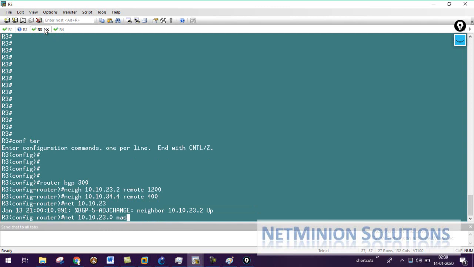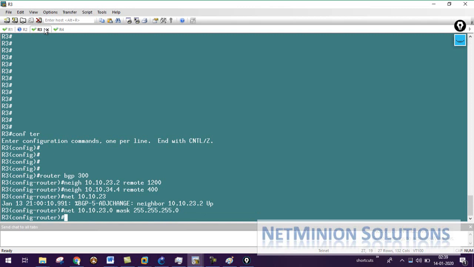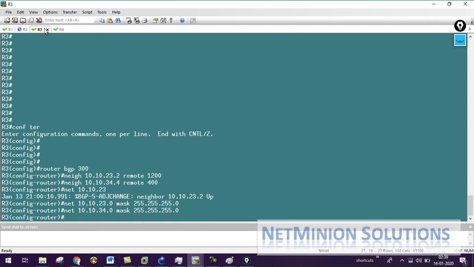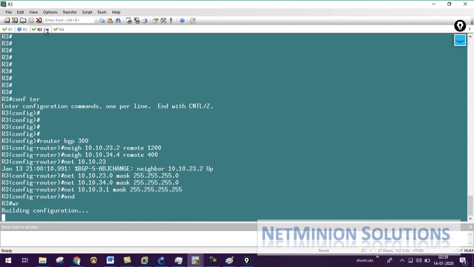Mask 255.255.255.0, and likewise I have the 34 subnet here, and I am publishing its own loopback, which will be in the third octet. It is router 3, so it should be .3.1, and write memory.